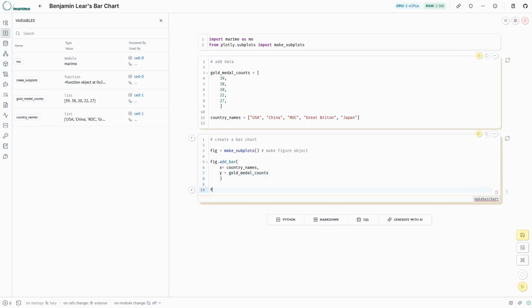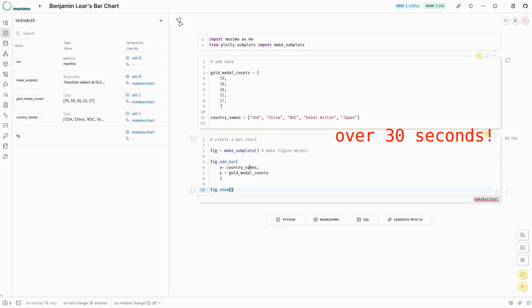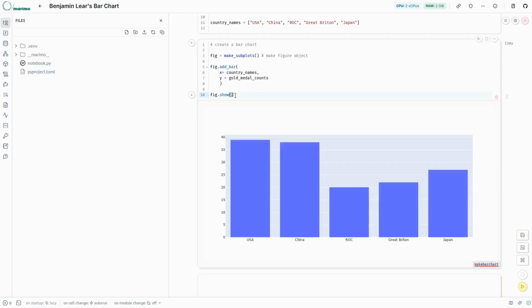And then we can say fig dot show, and again, we don't have to give it an argument, and it will produce a bar chart for us. So this is the most basic bar chart that we can make, where we've just given it values for the x and y axes. And let's see what Plotly produces. And this is the output that we get.